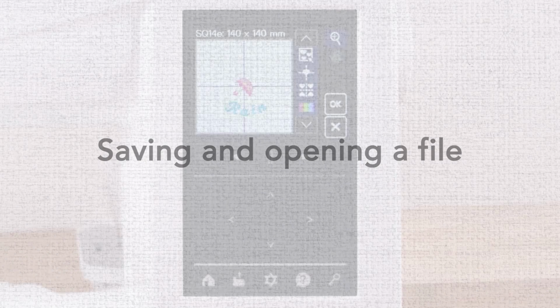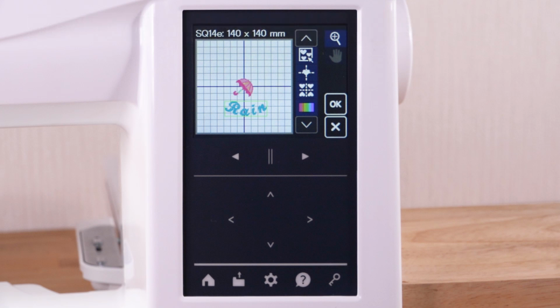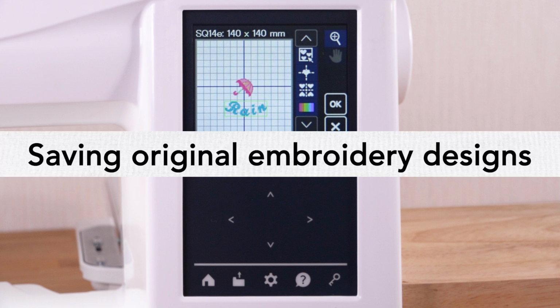Saving and opening a file. Original embroidery designs can be saved in the machine's internal memory or USB flash drive. Saving original embroidery designs.